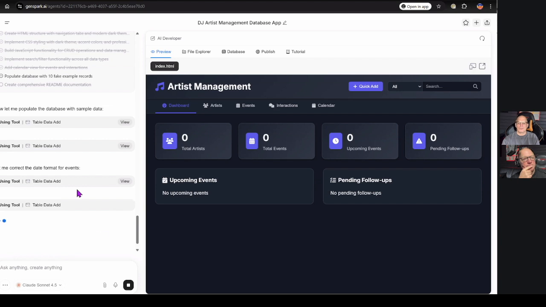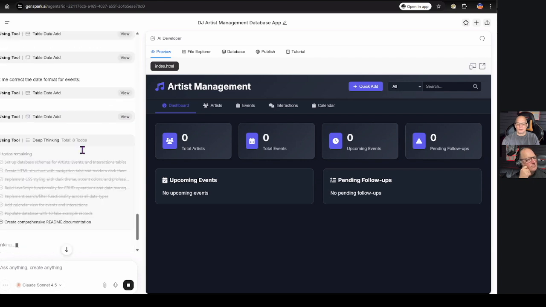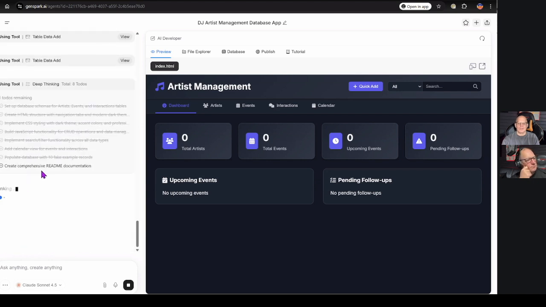But before you do that, just to prove something, while we were talking it's already gone through that. It's implemented the search, it's added the calendar, and now it's just adding 10 fake records, and then it'll produce a README document. Cool. So we're not actually a million miles away from it being complete, unless it crashes. It's now on the README document, which I don't think is going to take long, to be honest with you. So we're up to the last element now.